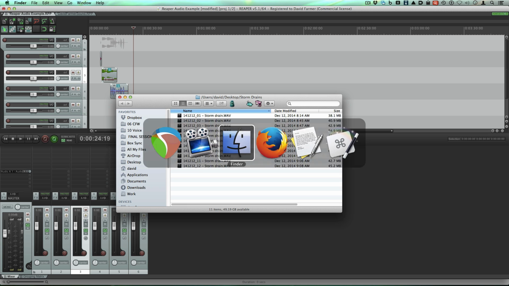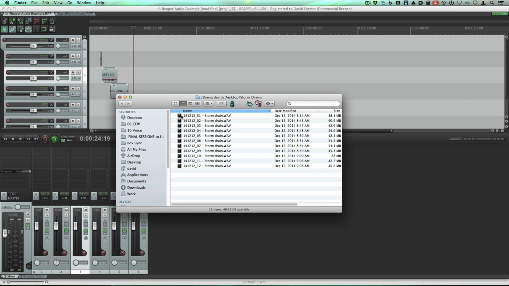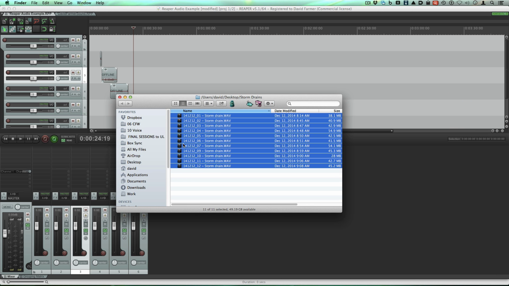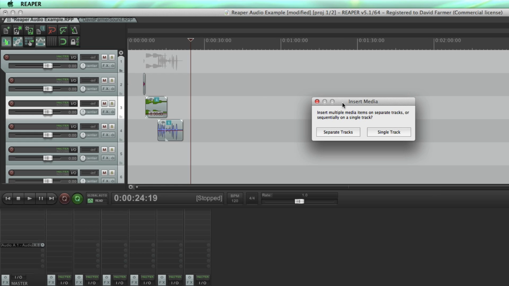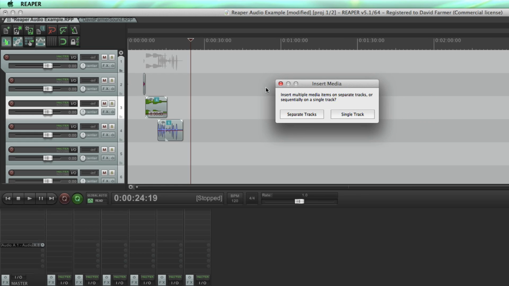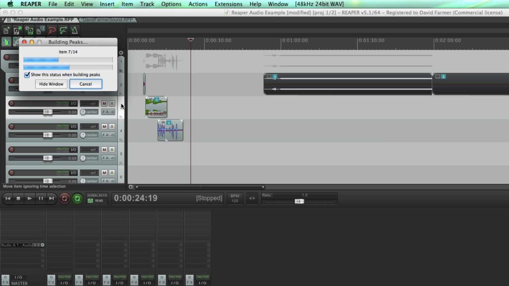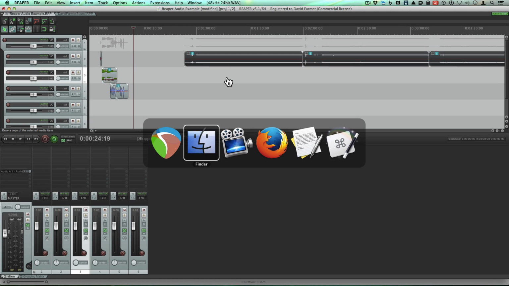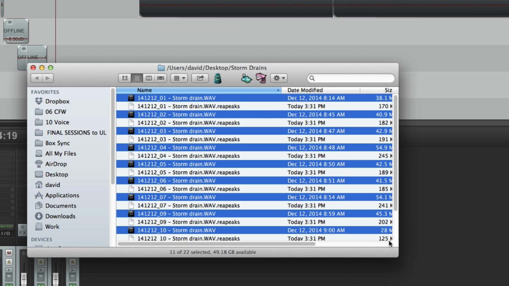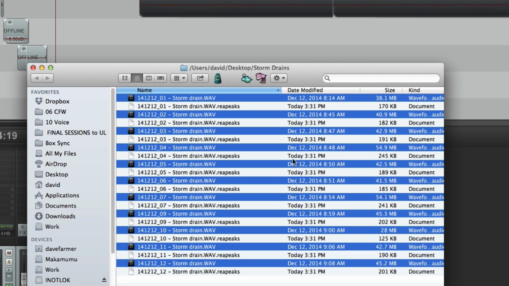I'm going to switch over to this folder of WAV files. I'm going to drag all of these into Reaper. And incidentally, you can have it put them on separate tracks, which stacks them vertically, or in a single track. I'm just going to choose single track. So now you see it building these reapeak files over here. Now, if I switch back to that source folder, see this? It made a separate peak file for each one.